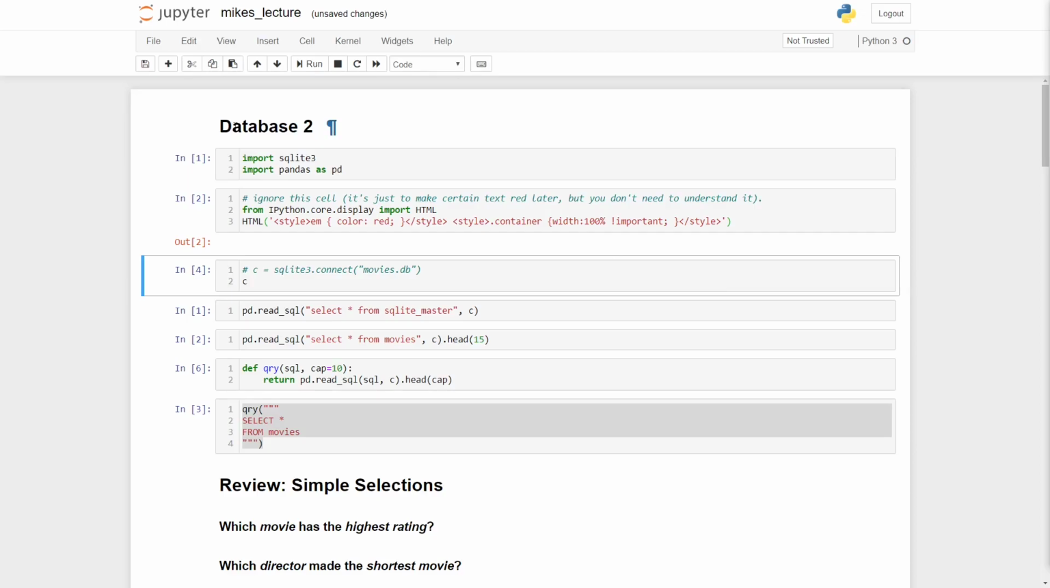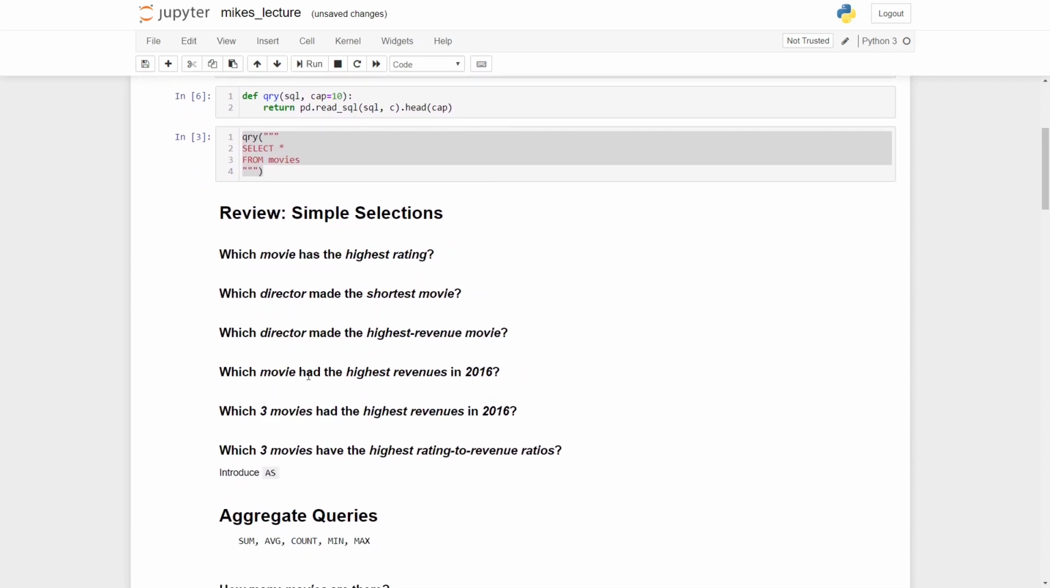So we're on Database 2. Got a little header up at the top. Let me just walk through this a little bit and give you an overview of what's going on. So I've got my import functions. I've got my change the way the display looks. You can ignore that. We'll be connecting to a SQLite database. We'll be reading it in and just looking at the SQLite master. And then I've just got a bunch of questions here.